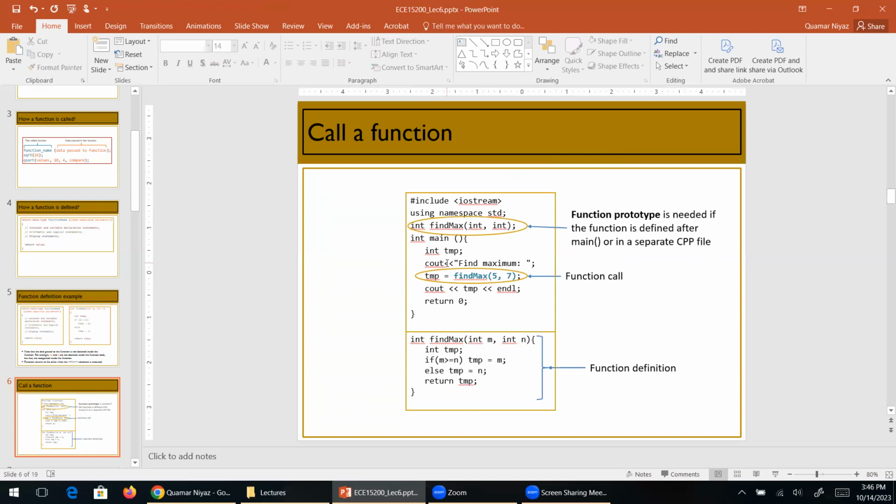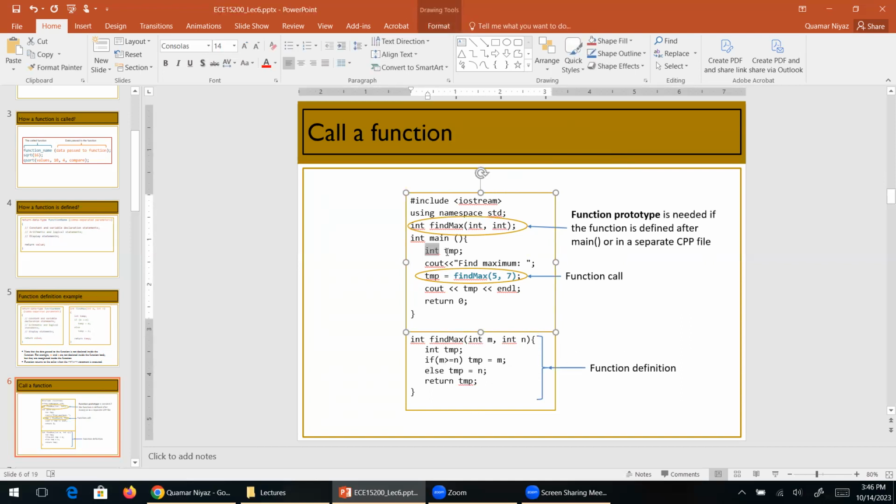So let's say, if you look at this, in the main function we have a variable tmp, right? And then here we are displaying find maximum, and then we are calling this find max function, right? If you see the definition of the find max function, it takes two data items, right? The first one is this, and the second one is this. So that's why we have passed 5 and 7. These are two data items. So 5 will be assigned to m, and 7 will be assigned to n, right?